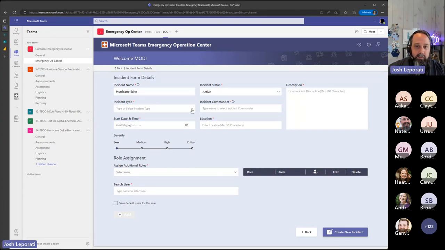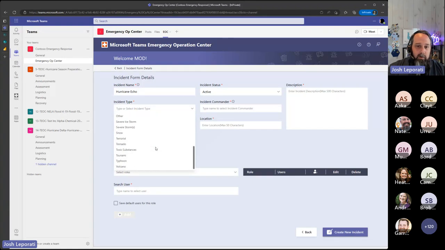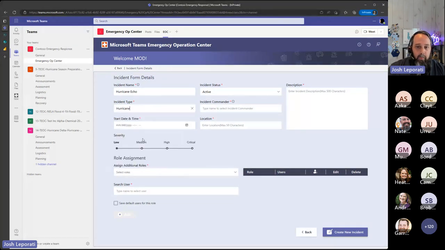Incident type. You'll see in this dropdown, this is a list that I'm pulling from. So from here, I would choose the incident type that's closely related to this. You can see I've actually got a hurricane incident type, so I'll pick hurricane.